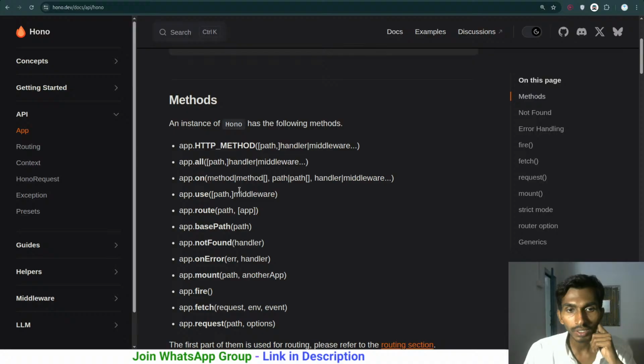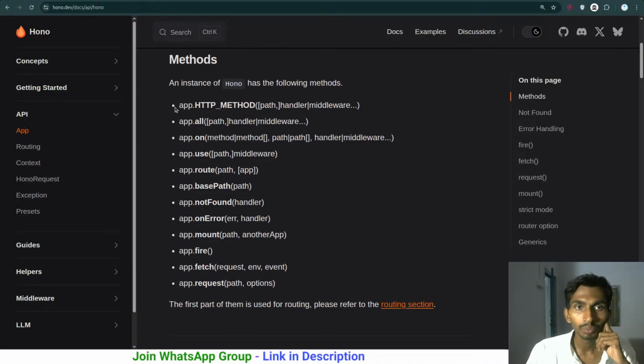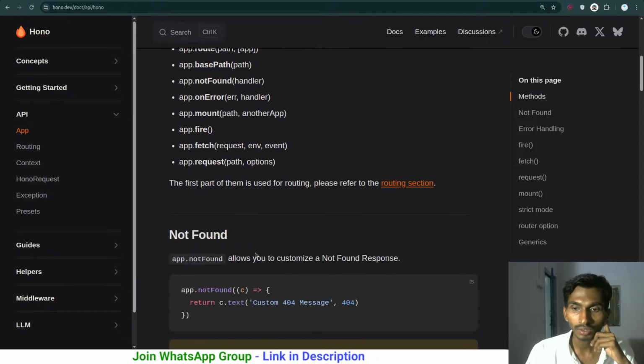Inside app we get the app like this, and when it comes to methods, we have HTTP methods, all, and on, use, route. We do have route here, so app.route, that simply means it's going to be working just like Express. So we can use app.route, we can use app.basePath, which will decide the base path. app.notFound, and the handler is going to be there. app.onError, app.mount, app.fire, fetch and request. So there are going to be many things.